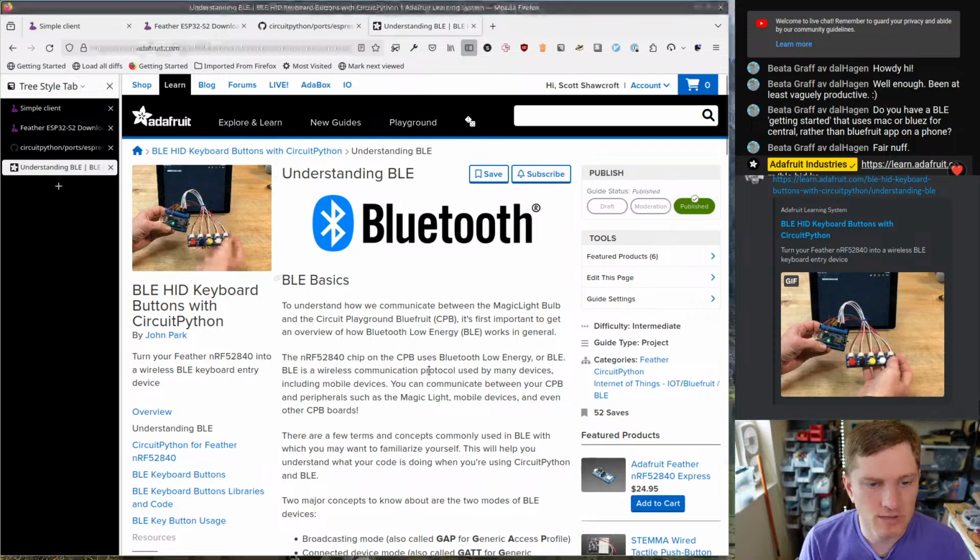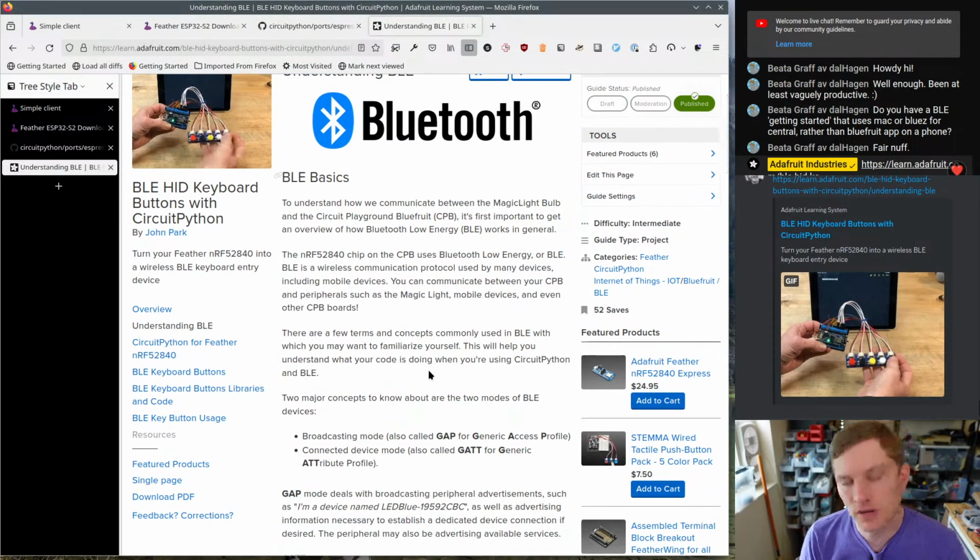Okay, so when it comes to Bluetooth, BLE is Bluetooth Low Energy. There's an older version of Bluetooth that is not low energy, which I think you see as like BR or something.